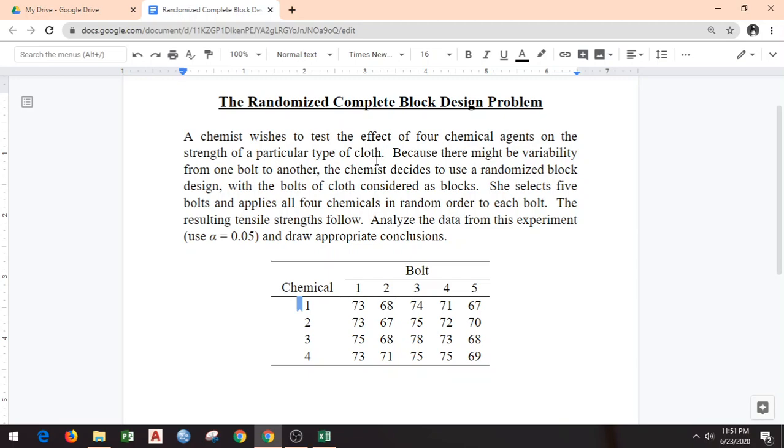But at the same time, the chemist suspects that the different bolts of cloth may have variability in themselves. So that is another significant factor. Even though we are not interested in studying that factor, we cannot ignore it, right? Otherwise, that will affect our main analysis. So we need to give it proper consideration. So what does she do? She selects 5 bolts and applies all 4 chemicals in a random order to each bolt.